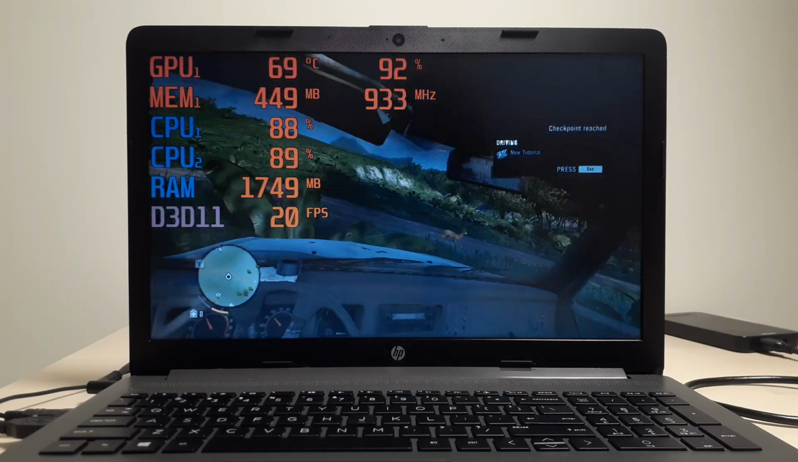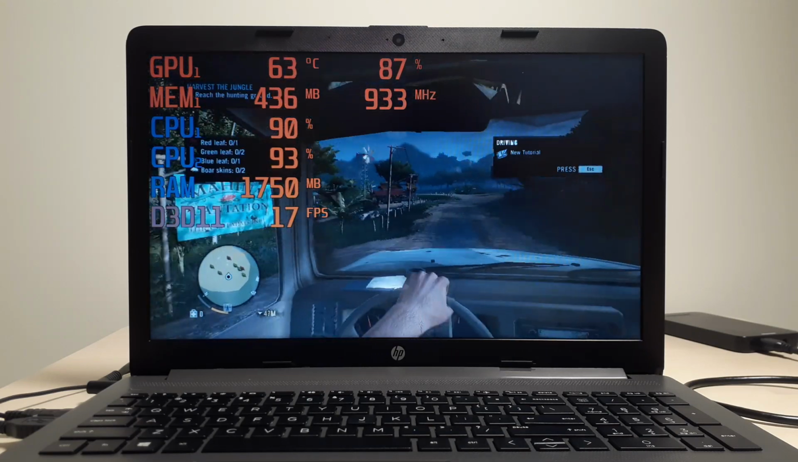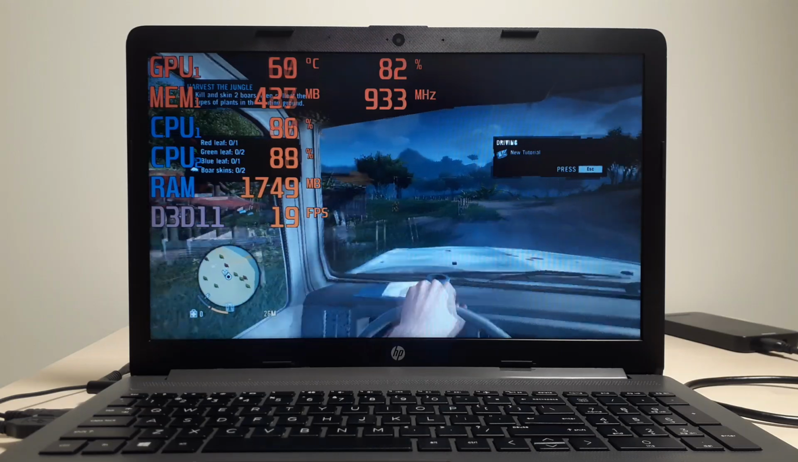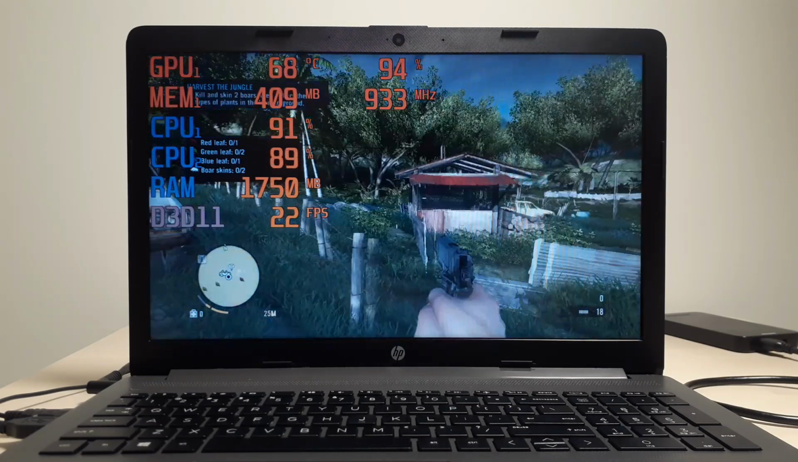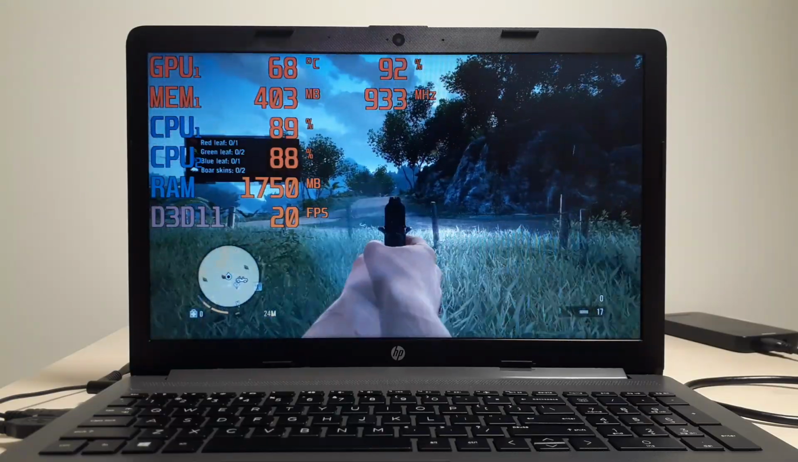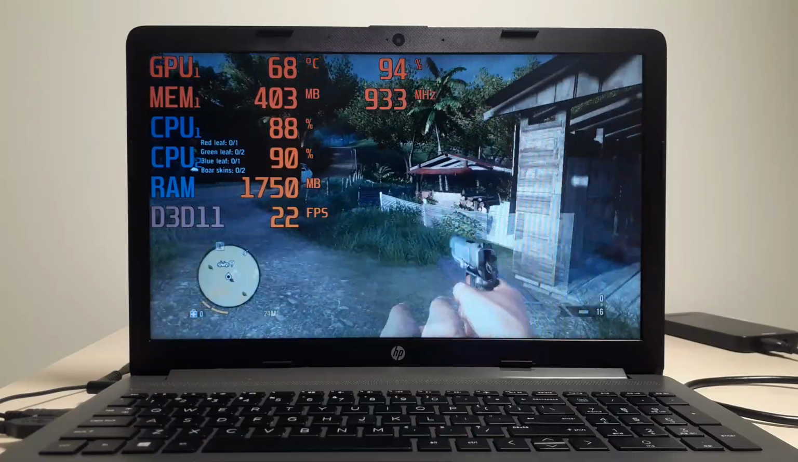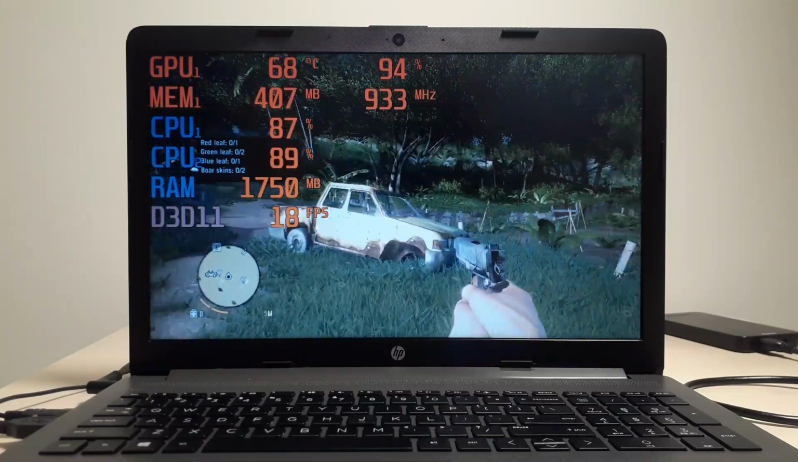We haven't dropped below 20 frames. We just did. Spoke too soon, huh? Yeah, but overall it's pretty consistent, at least 20 frames average. It's pretty nice. It's definitely playable like this, dude.